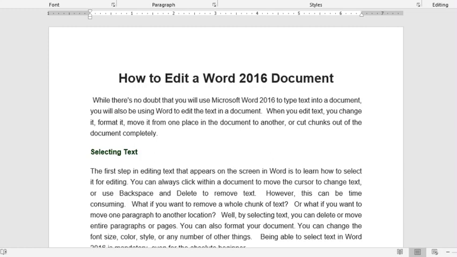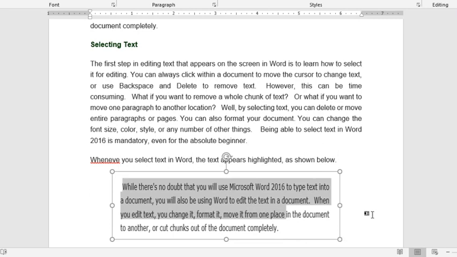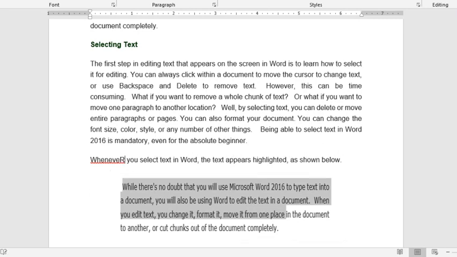The first topic is how to select text. Now, as you notice on this one, whenever text is selected, it appears highlighted as shown below. Something like this. Let's say I wanted to highlight this particular part. I simply start and then select just like that.